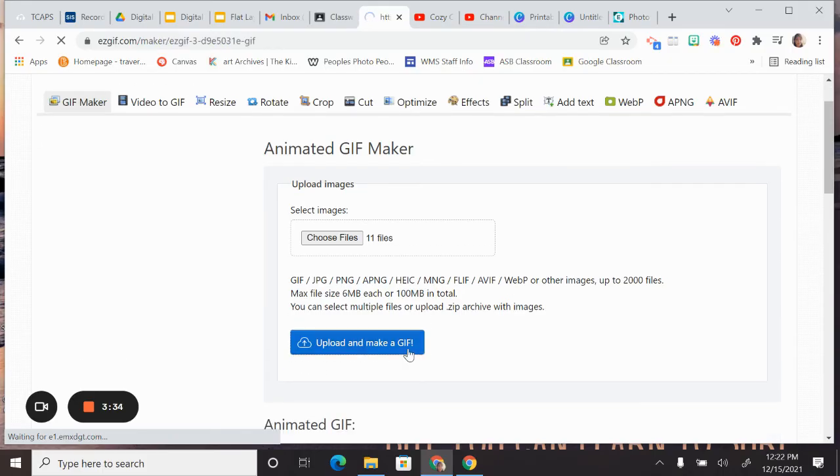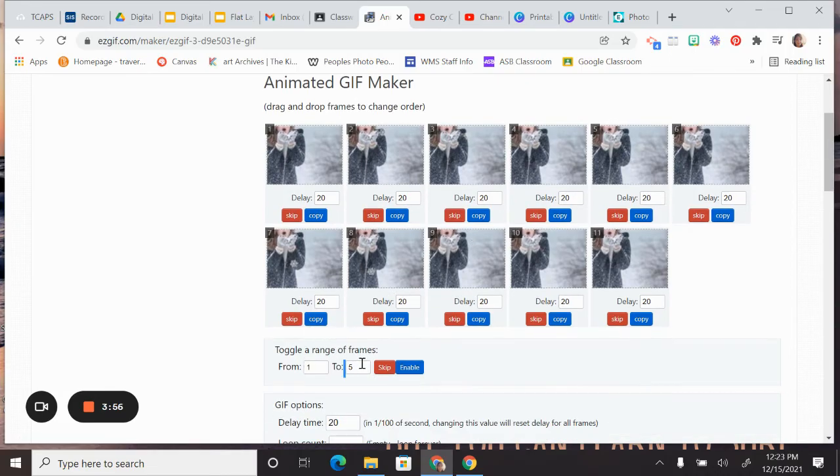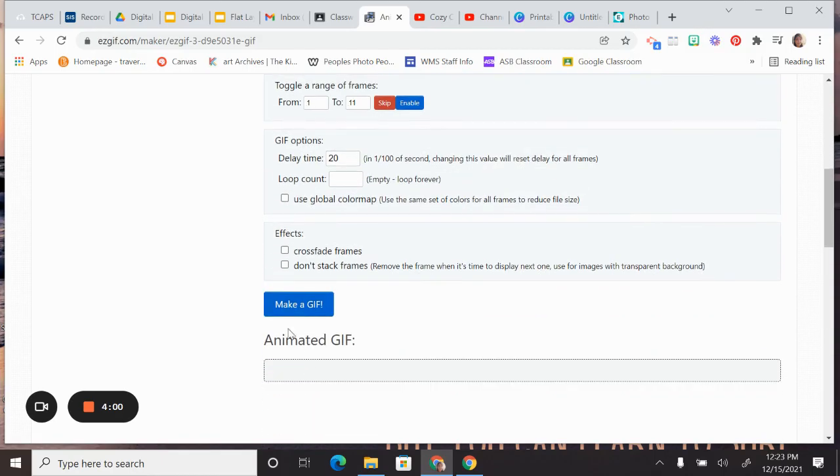And it might take a second for these to upload, but I also want to make sure that my very first image is of the snowflake, and it looks like everything is in order. So I'm going to make sure that I have 1 through 11 because I had 11 frames. I'm going to loop it continuously and I'm going to test it out and see how it looks. This will help you probably see a little bit better.